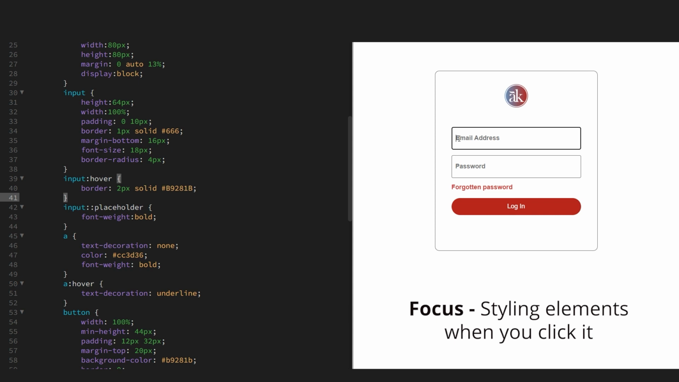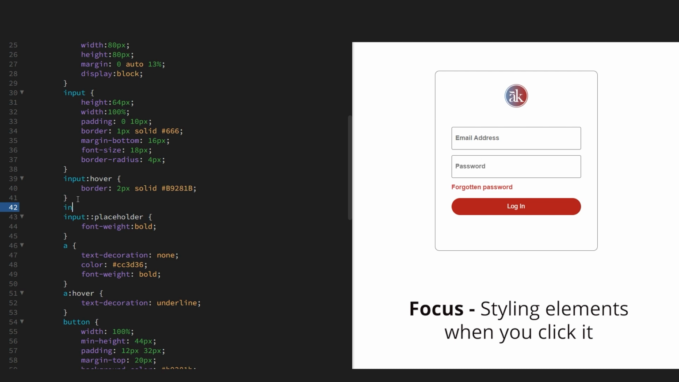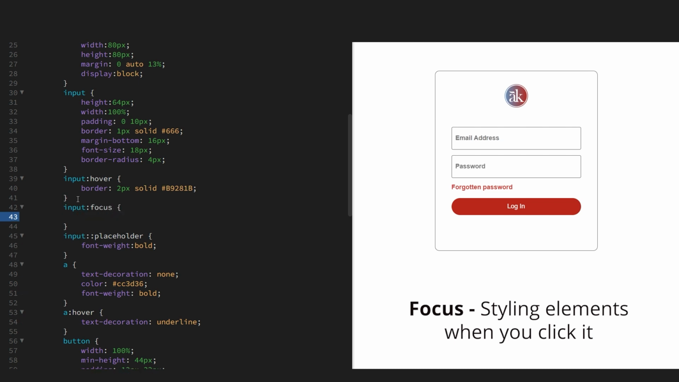And focus is when we've clicked on an element, and we can see that when we've clicked on an element, the browser's given us a black border, and we can navigate through the elements by using tab. So let's get rid of that black border. So using focus, which is a pseudo class again, we're going to change that black border to our branding colors.